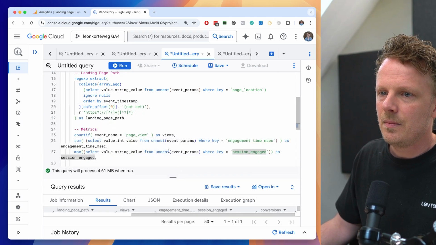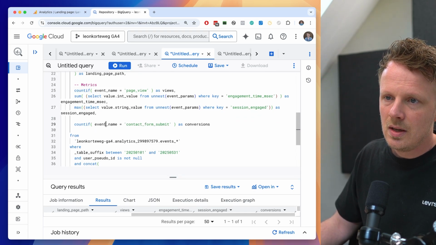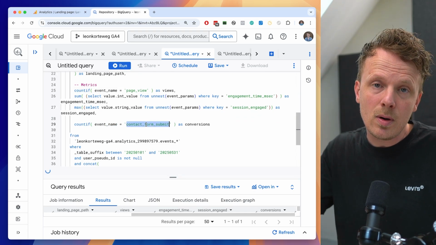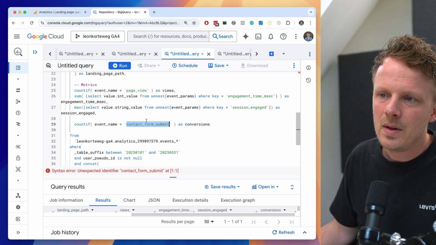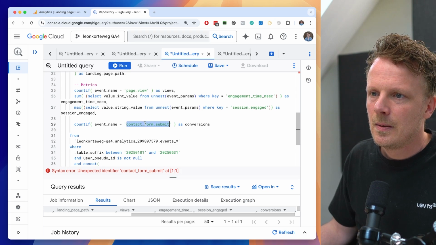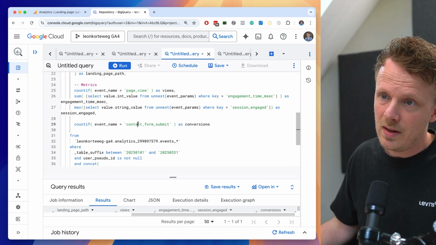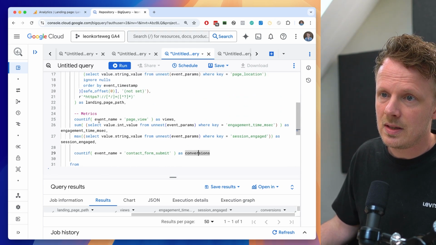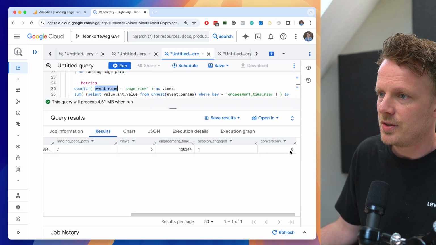And then again, the number of conversions. So I'm just going to count event name contact form submit. And if you want to use this query for your own, of course you need to fill in the event name that you have as a conversion. In this case, contact form submit is my conversion, and it's going to count all the rows that have event name contact form submit in it, just like we did here. In this case, we don't have conversions, so the conversions is 0.